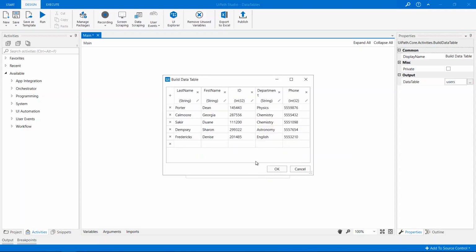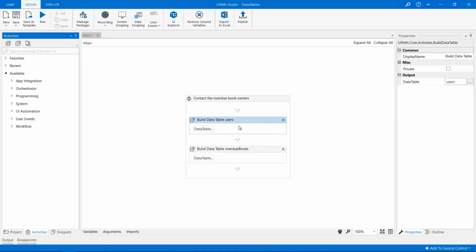Let's click OK to return to the Build Data Table window. We can easily rearrange the columns by dragging and dropping them to the intended position. For demonstration purposes, we used the Build Data Table activity to add values to our data table variables. In business scenarios, however, there are more efficient ways to achieve that. For example, the Read Range activity captures the data in a spreadsheet and stores it in a data table variable.